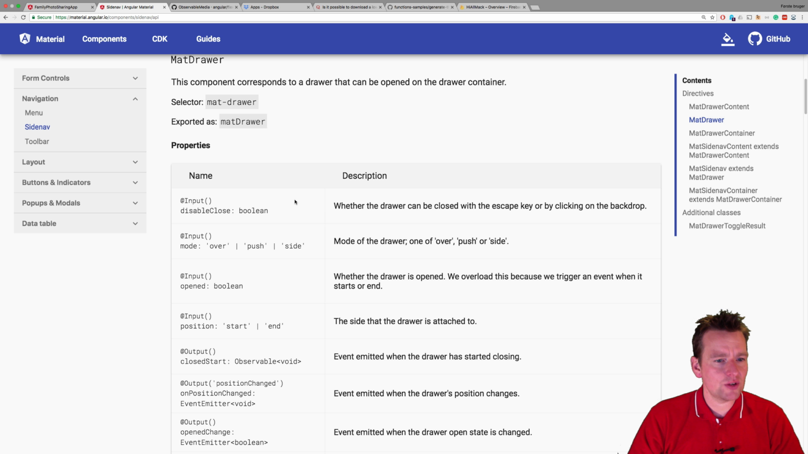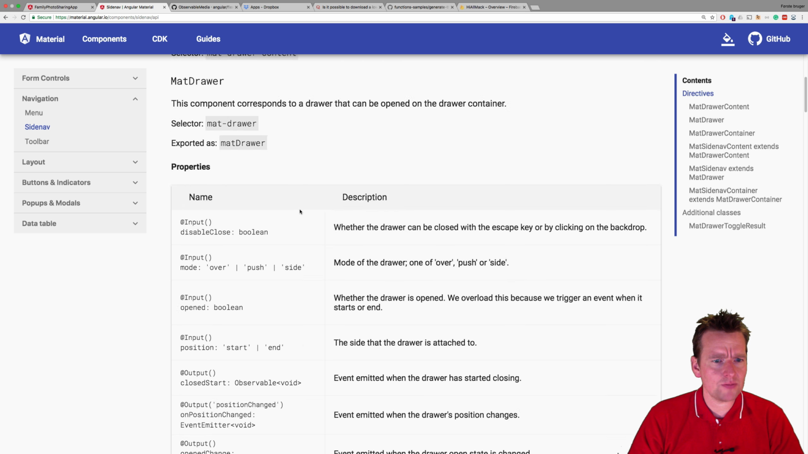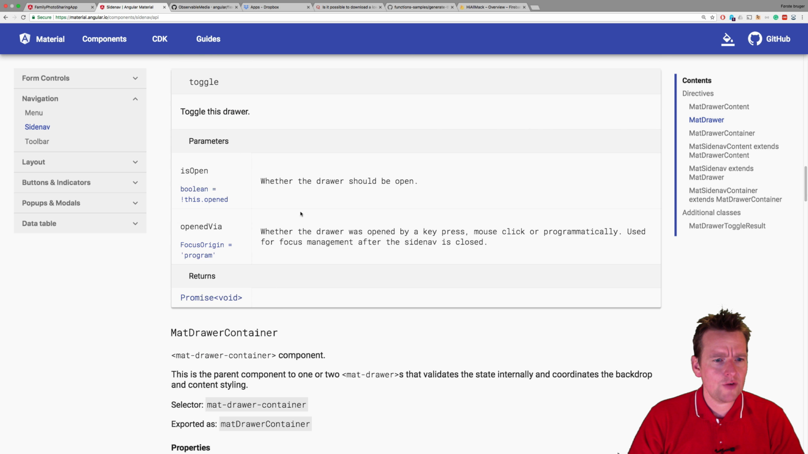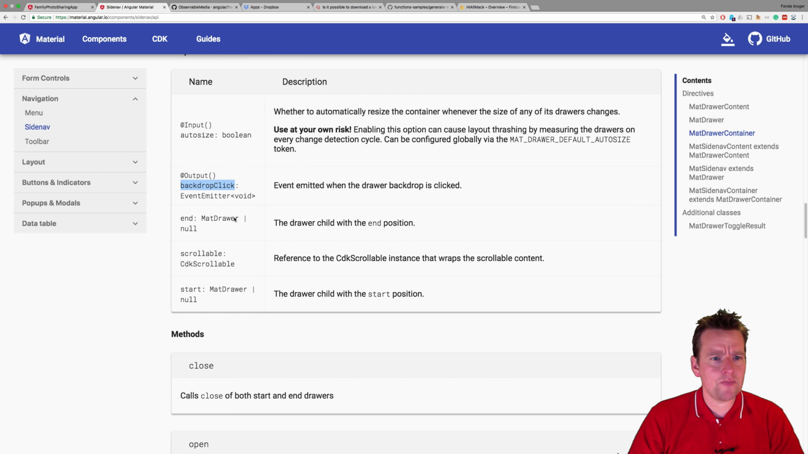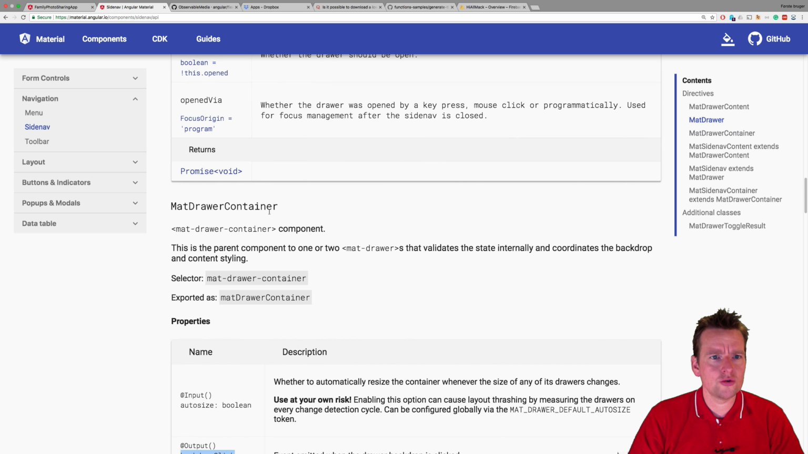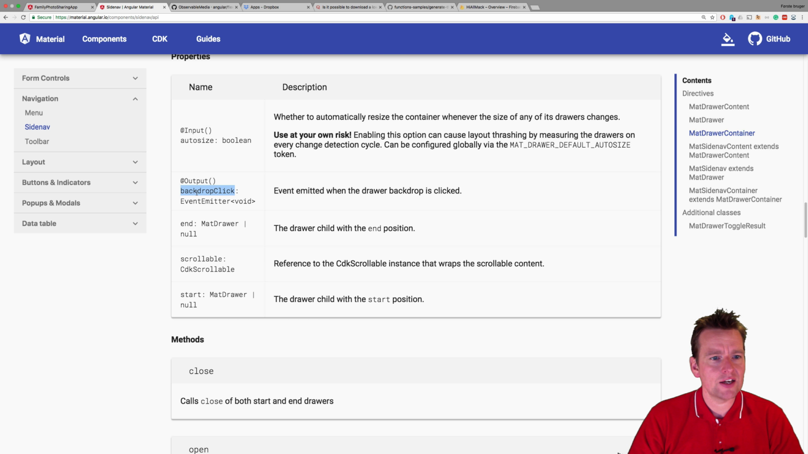Jumping back to my code, is there something about backdrop in here anywhere? Scrolling down, if we get down to this area here at the bottom, it says you can actually add a backdrop click to the mat-drawer-container. Okay, sweet. So let's try and do that. Notice it's an output. It's an event emitter, so you already know what this is about. This is just adding a click event, right?